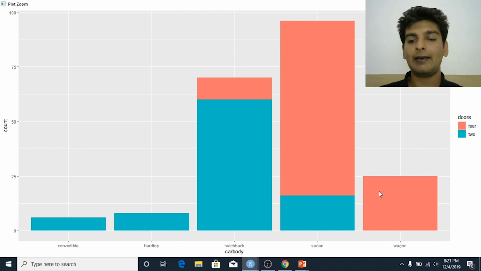So if the car type or the body of the car is a wagon, then the number of doors it would have is 4. Now let's take this. So if the car body is sedan, then the majority of sedans would have 4 doors, and there are very few sedans which would have 2 doors. And if we actually take a hatchback, then the majority of hatchbacks would have 2 doors, and very few of them would have 4 doors. And a convertible and a hardtop would always have 2 doors.